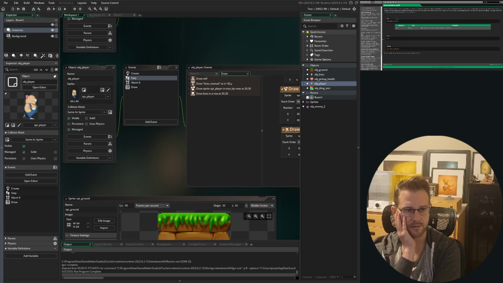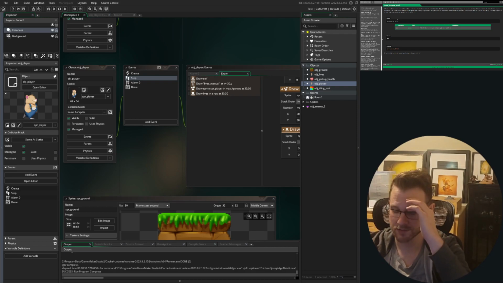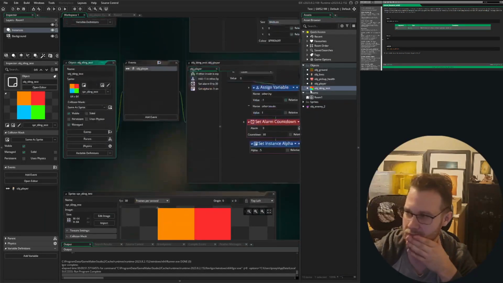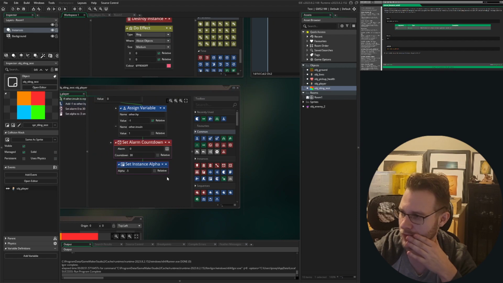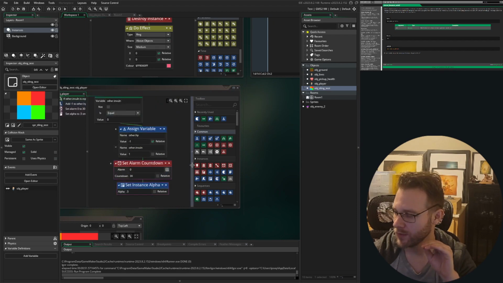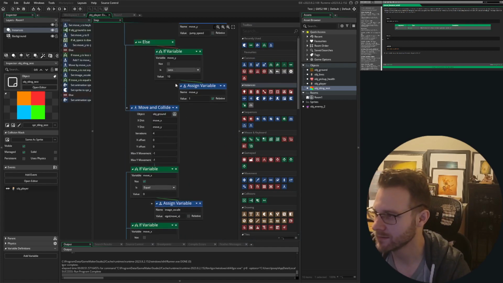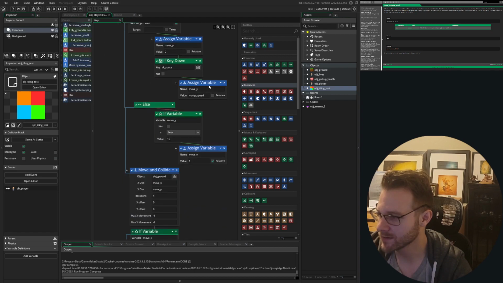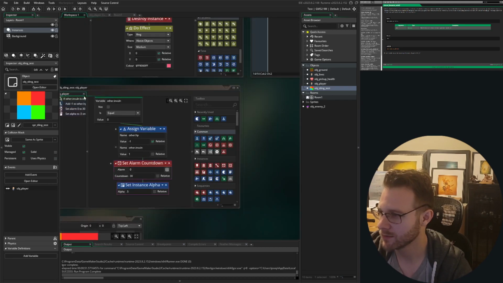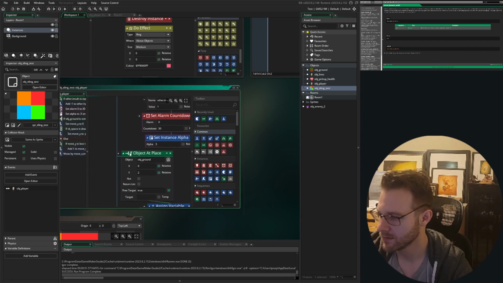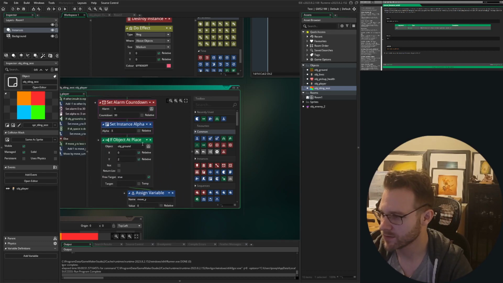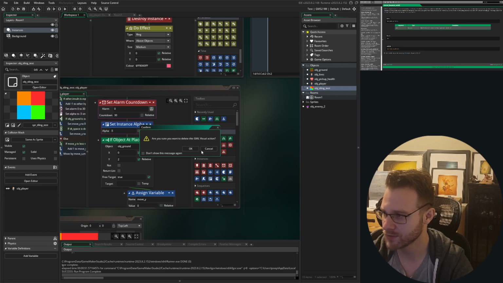I want to bounce. So try this again. What would happen if we just copied all this? So we take everything from if object at place and the move and collide, and then we're just gonna copy it over into here. And then we're gonna set it all inside of the getting hit if. So, and then we're gonna get rid of the if object at place.